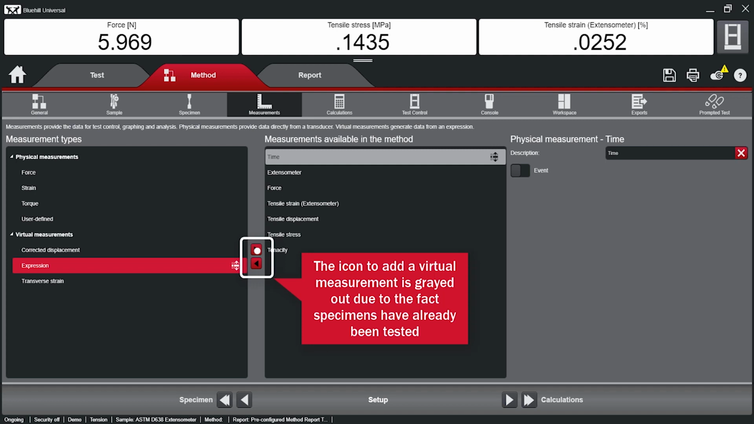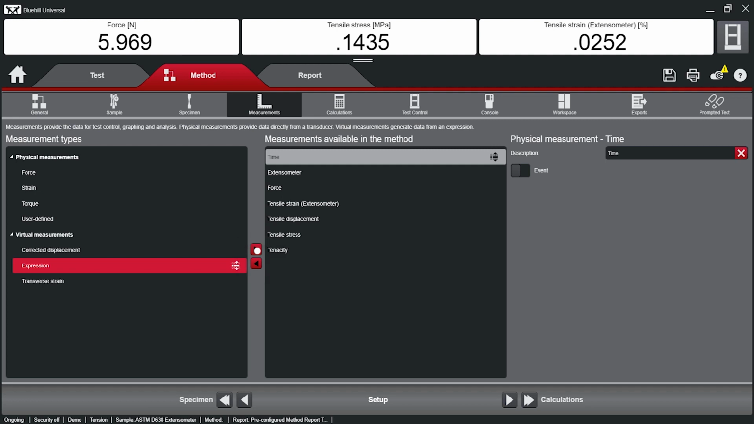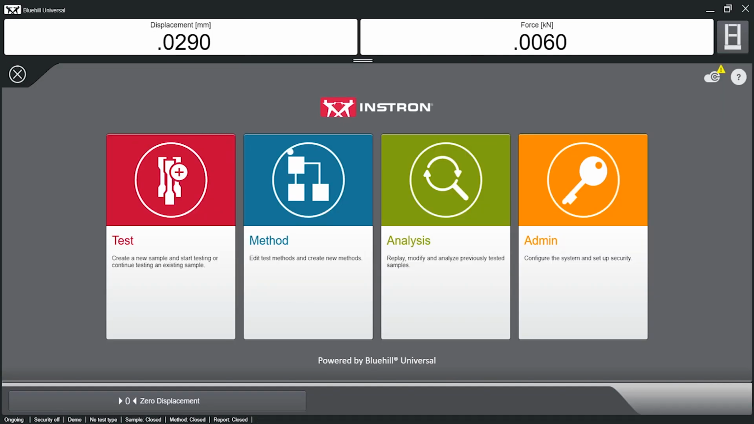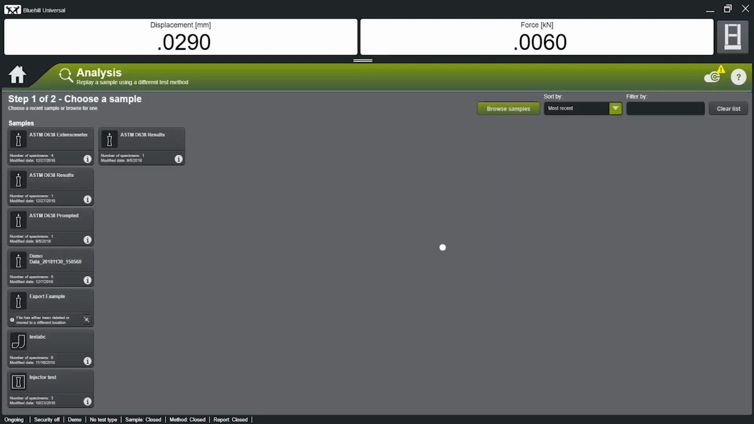Since a virtual measurement cannot be added to a Bluehill sample file with existing specimen data, one use case for the analysis module is to allow a user to obtain comparative data that requires a virtual measurement. By selecting analysis, users are first prompted to browse for an existing sample file. We will select the sample file that we want to add a virtual measurement to.